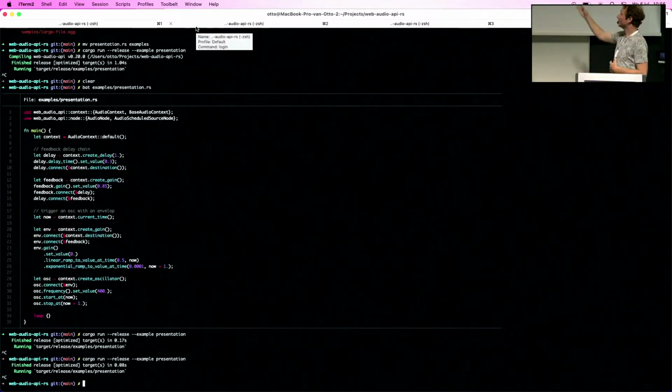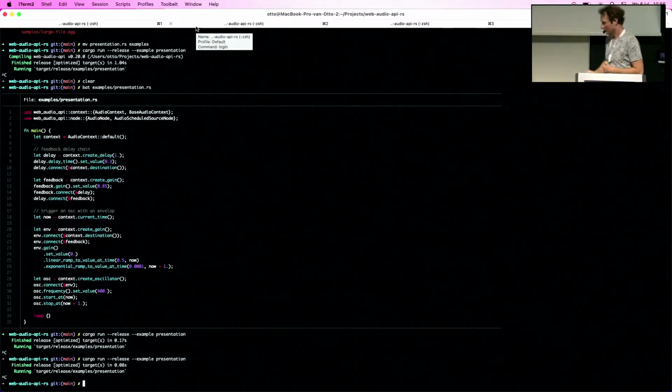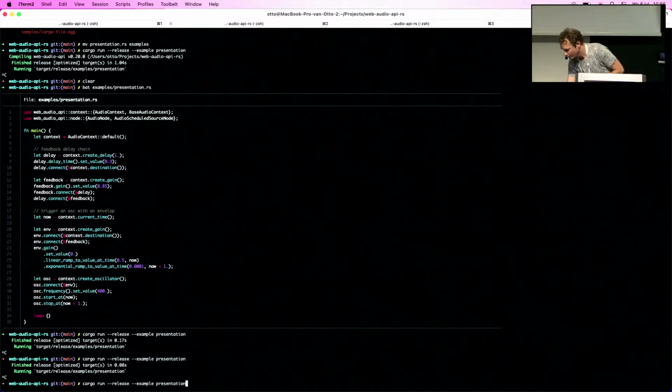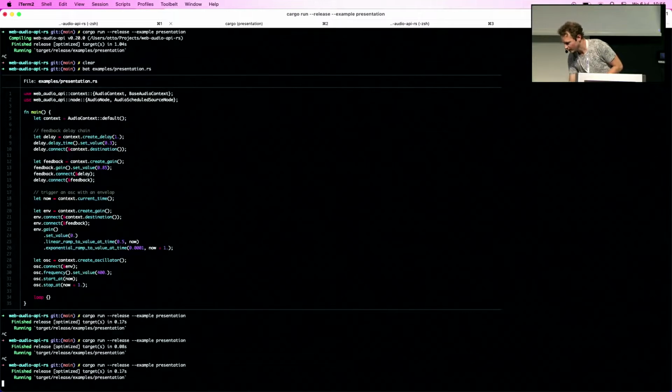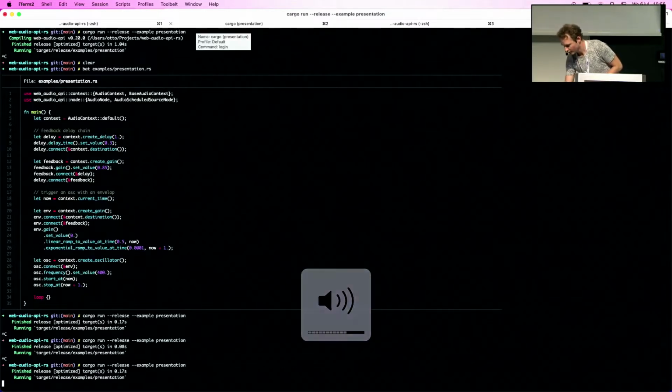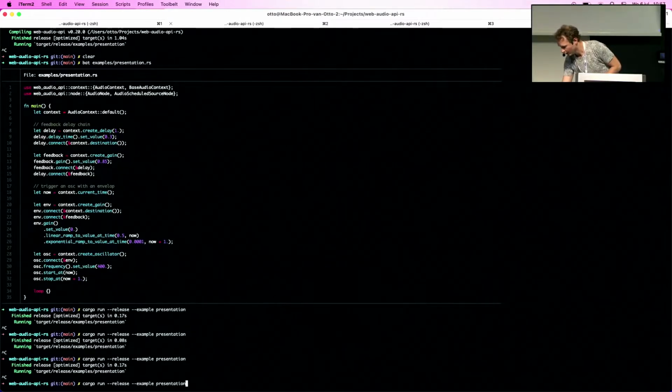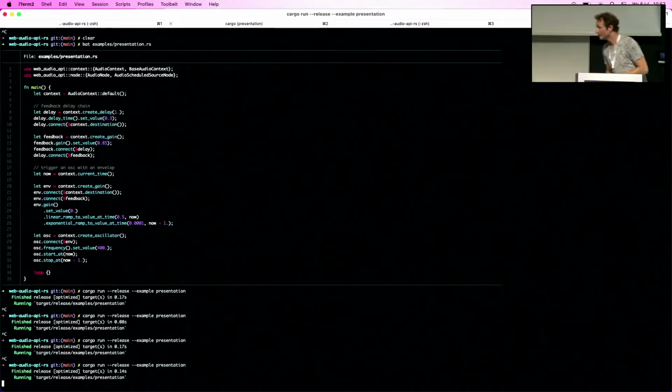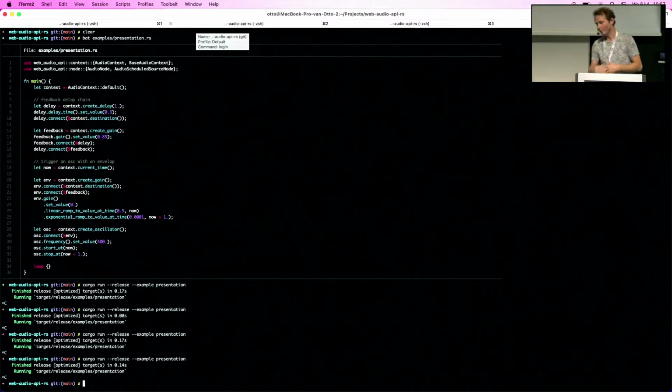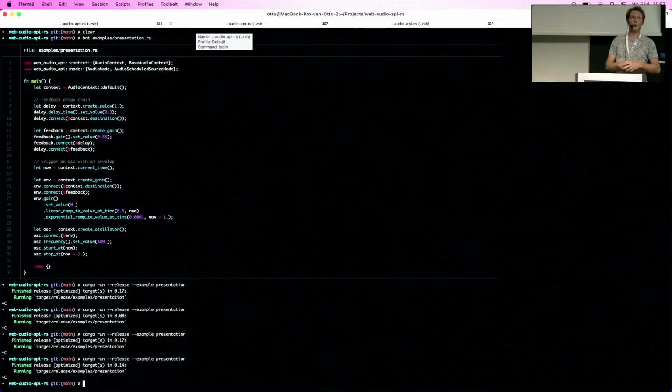So here's the file again in my terminal, and I'm going to run it to show you that this is not just an academic exercise, it actually works. So this is the 400 Hertz tone with an infinite feedback cycle. Well, it's not too spectacular, but I hope you do realize it's the Web Audio API running outside of the browser.